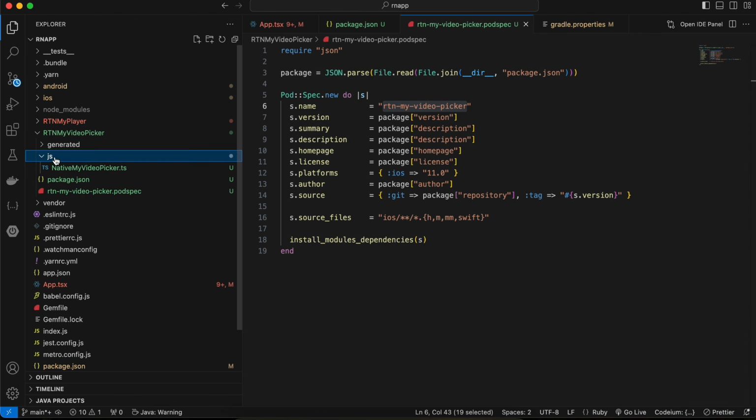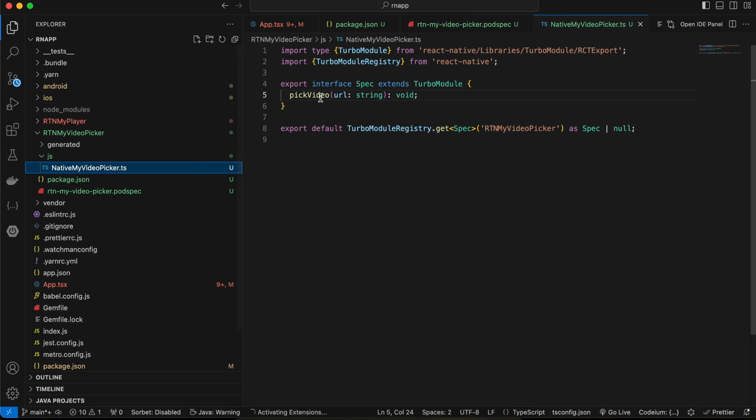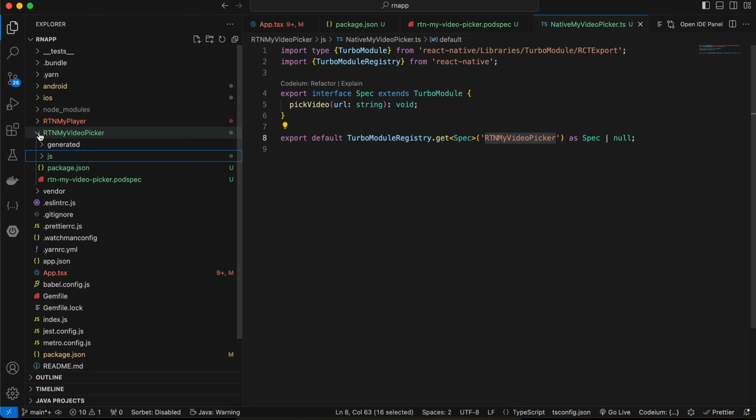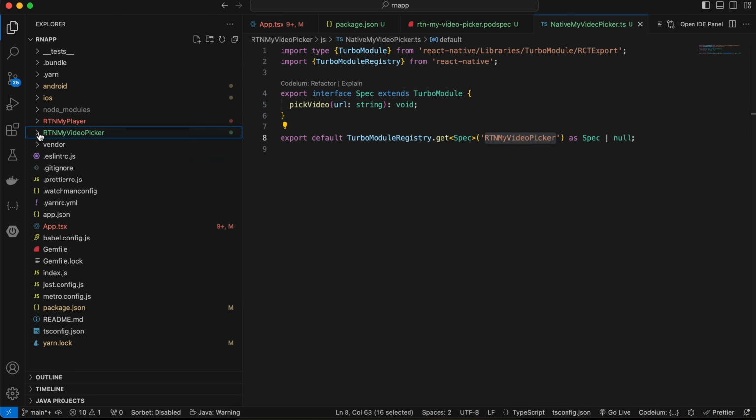Then I have created a JS folder. Inside that I have created a TypeScript file. Again, I have copy pasted everything from the docs. Only this method name has been changed, which takes a URL, and this name has been changed. Okay, so that's it for iOS.